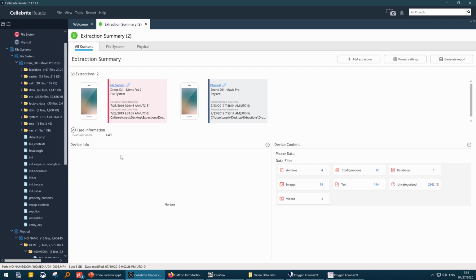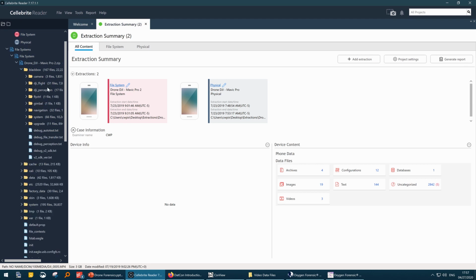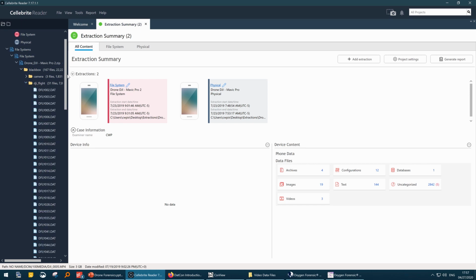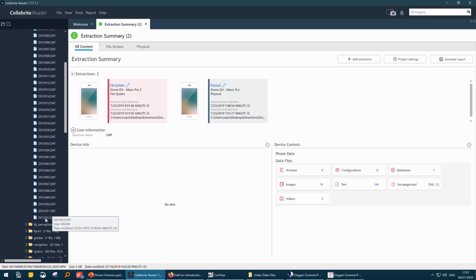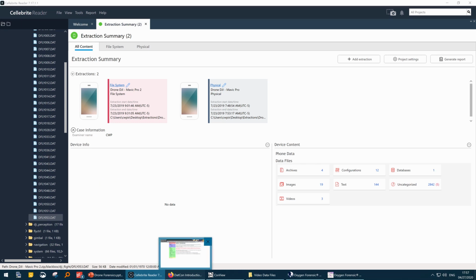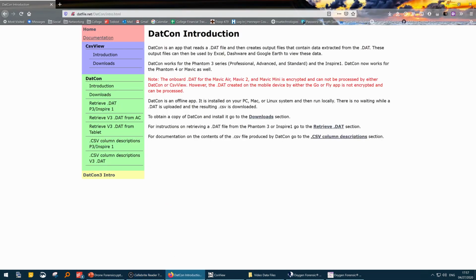Most of this stuff is gibberish to me, but if you really went through it, maybe there's some useful information. However, the black box folder is the most important folder in the file system, and we want to look at the DJI flight folder. This one has the full DAT files, and unfortunately on this particular drone these are all encrypted. I found that on the Mavic Air, Mavic 2, and Mavic Mini, the DAT file is encrypted on the drone itself. However, the mobile device and the cloud file is not encrypted.